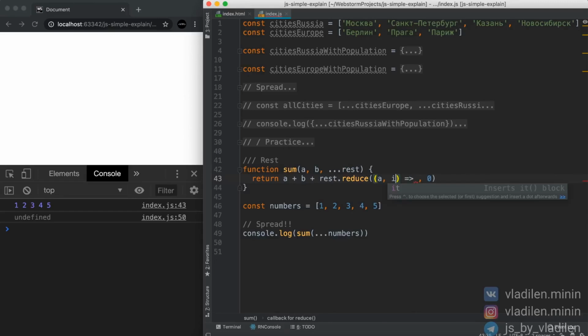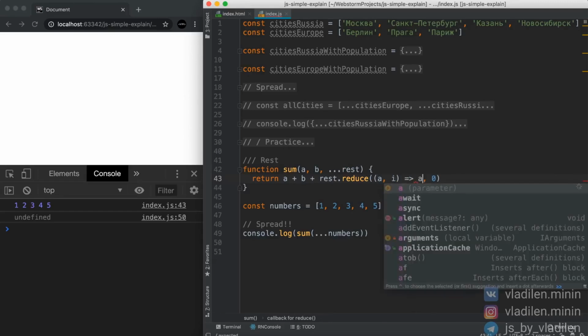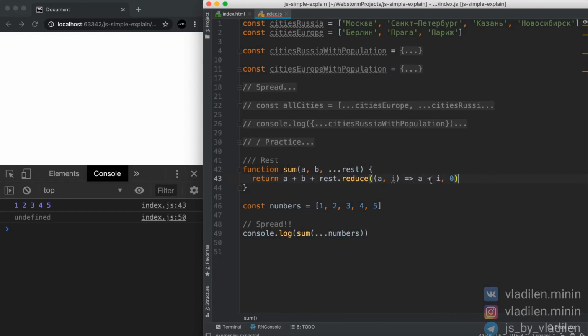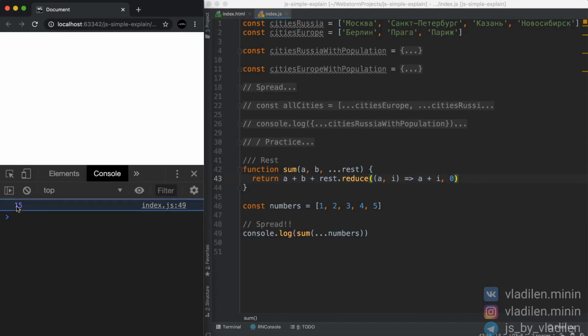Here is the accumulator, the iterated element, and all we do in the reduce function is sum all the remaining elements. So, in this case, when we refresh the page, we get 15. And indeed, if you manually calculate the sum of these elements, it will be 15. If we add, say, 6, 7, and 8 here, we don't change the sum function, but the result changes. This way, we process the incoming parameters.